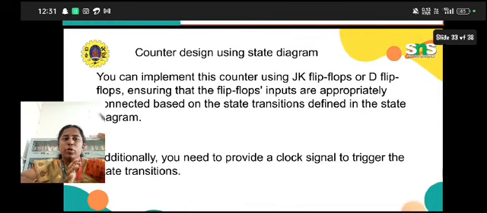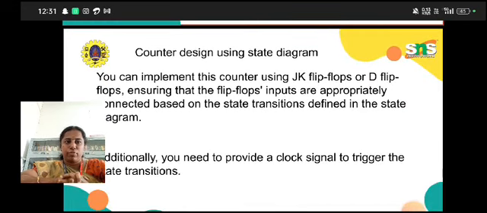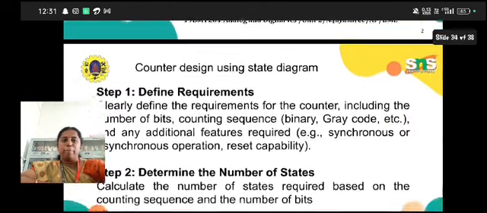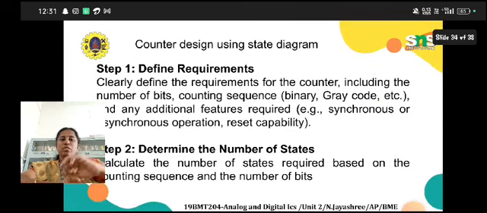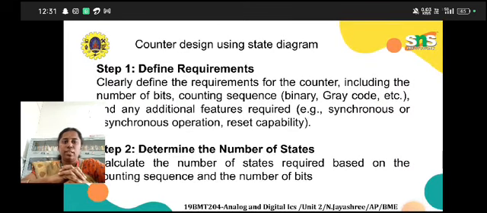You can implement this counter using JK flip-flops or D flip-flops, ensuring that the flip-flop inputs are appropriately connected based on the state transitions defined in the state diagram. Additionally, you need to provide the clock signal to trigger the state transitions. So let us see step 1. There are 8 steps to define the counter design using the state diagram.